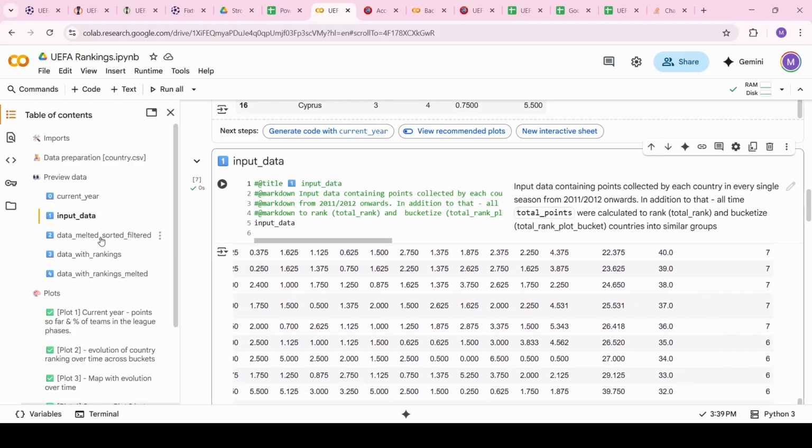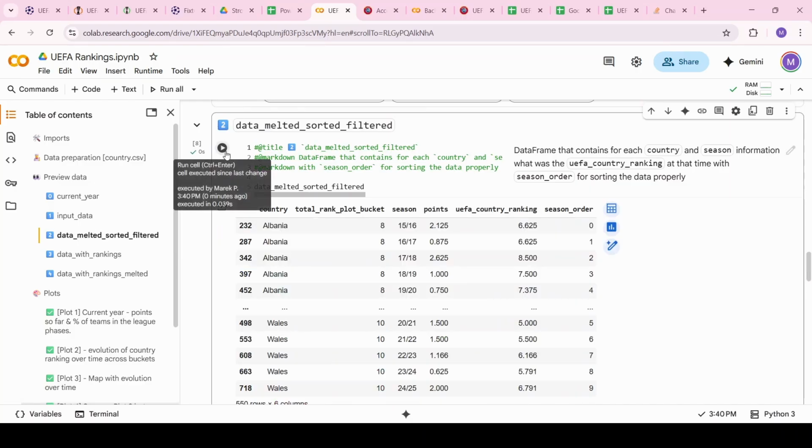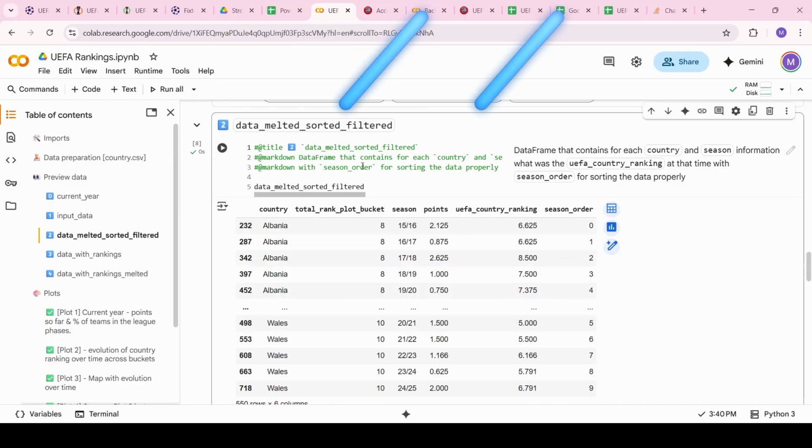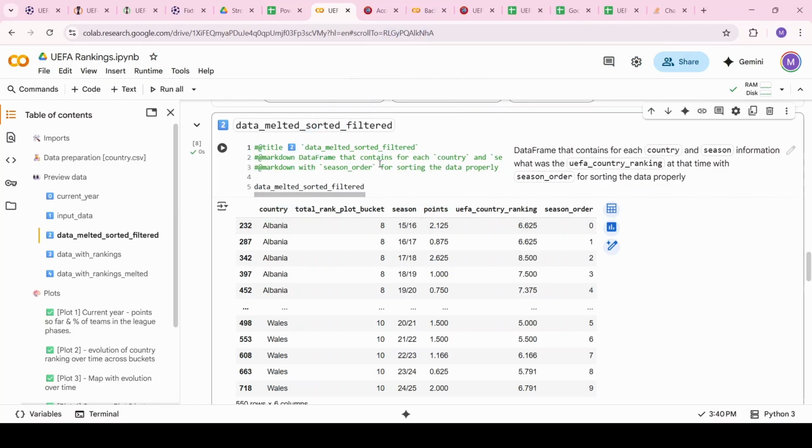Okay, next data frame is data melted, sorted, filtered. So if I open it, it's indeed melted and it's indeed sorted by country and the season. So what it shows us the points column also, which is the contribution to the country ranking as of this season, as well as UEFA country ranking, which is the country ranking being sum of last 5 seasons as of season 15/16. And also season order, which is a helper column that will help Plotly properly sort the season.